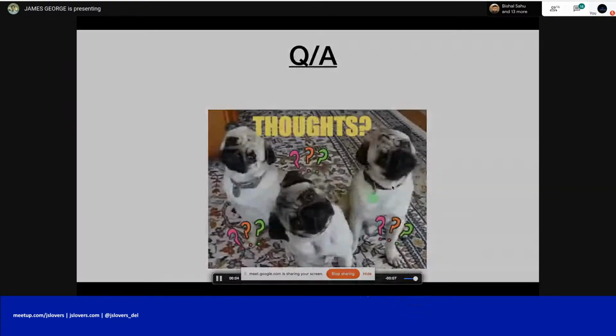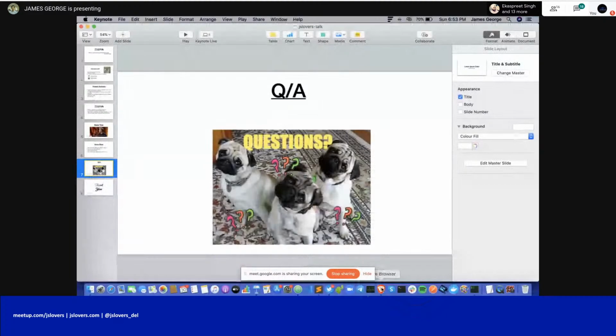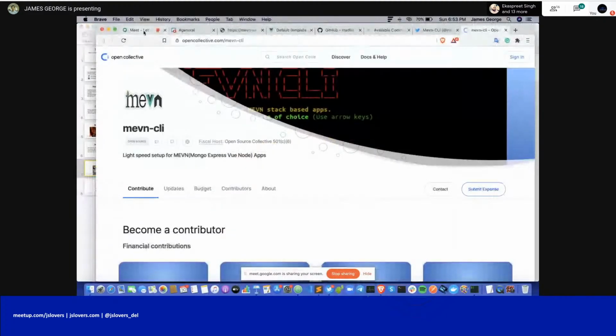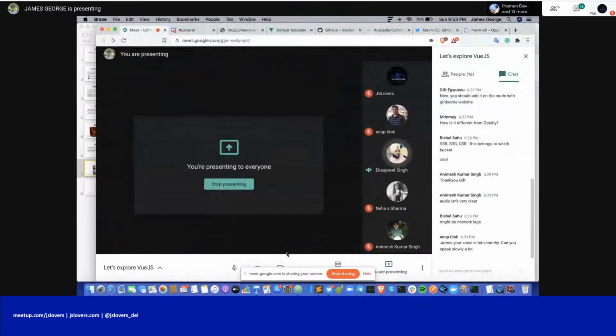Let's look at some of the questions. There's one question from Neha. She asked what actually motivated you to build the CLI, and the second one, what was the process behind this?